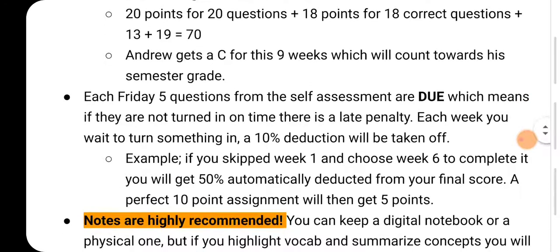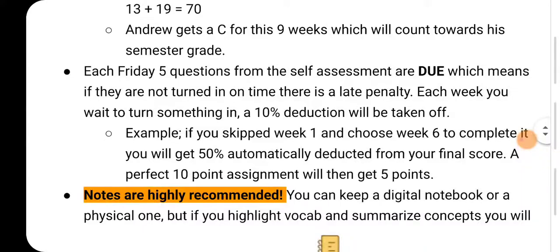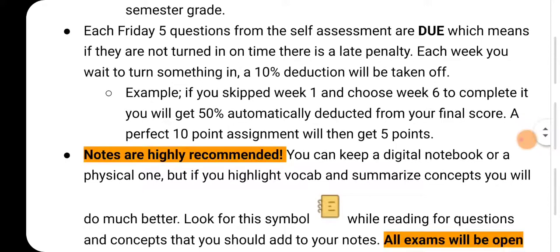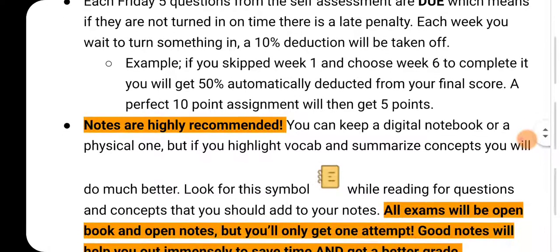Each Friday, 5 questions from the self-assessment are due, which means if they are not turned in on time, there is a late penalty. Each week you wait to turn something in, a 10% deduction will be taken off. For example, if you skipped week 1 and chose week 6 to complete it, you will get 50% automatically deducted from your final score. A perfect 10-point assignment will only get 5 points.